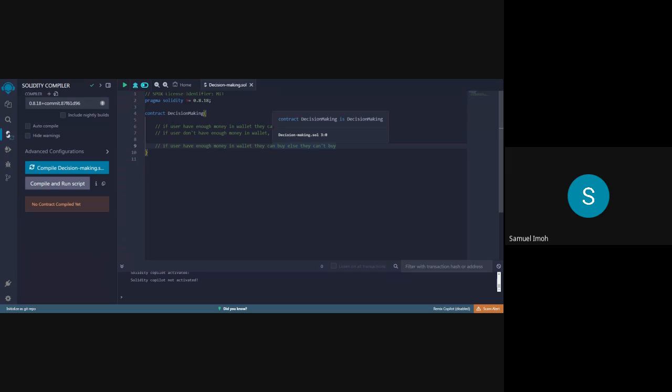Now, okay, let's put this into code. Let's say we create a state variable and we'll call it bag. All right, let's say bag is 100, and then we write a function, and we say checkBag, for example.